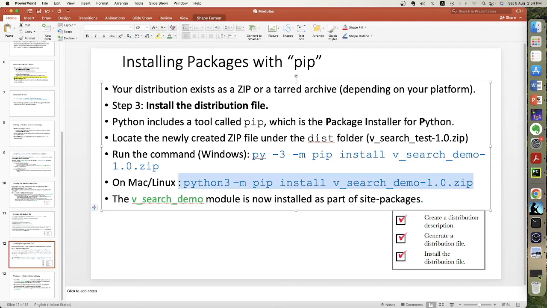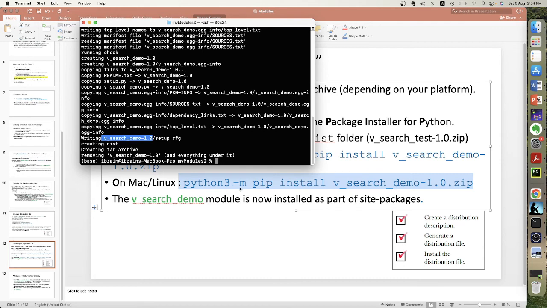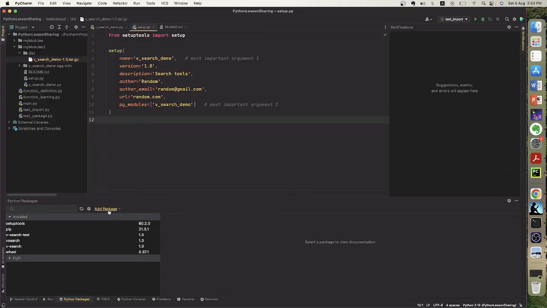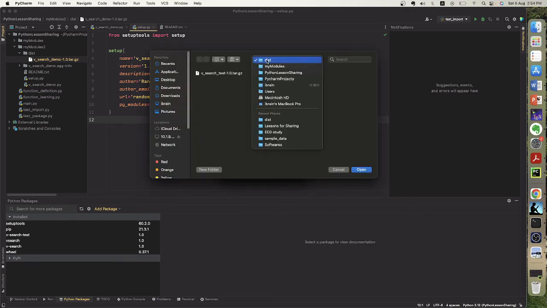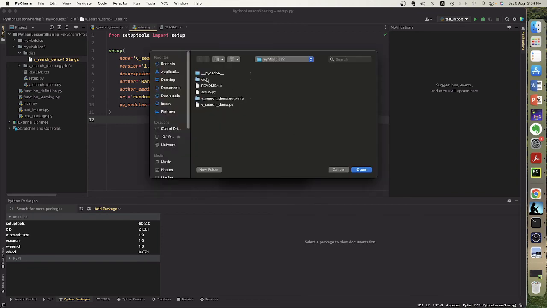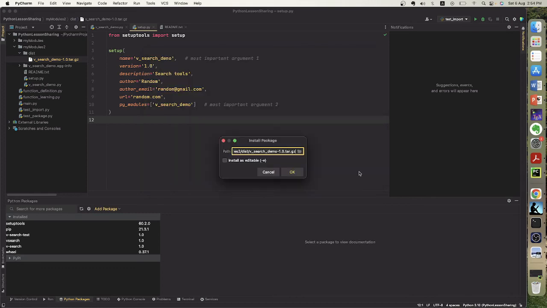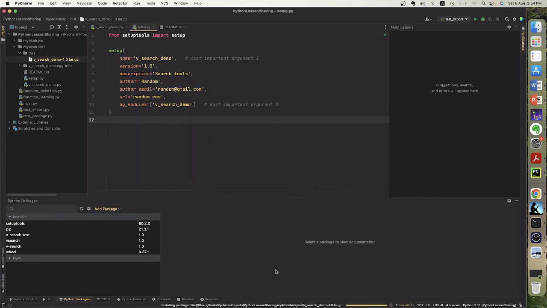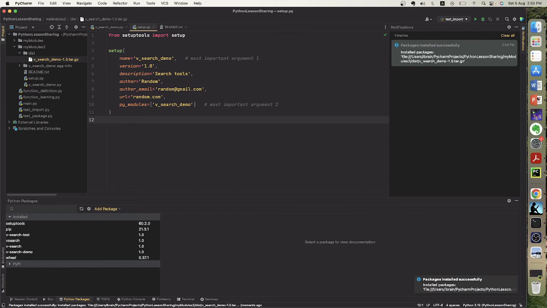In the Python console it will work. If you were to run this here, it will work fine, but for demonstration I'll show a process that I like. There are two options, from GitHub or from the disk. From the disk you can simply provide a path. So I'll go here, my modules 2 distribution, and this, and I open it, and then it will automatically install. You can see the packages were successfully installed, vsearch demo. You can see it here also, successfully installed.